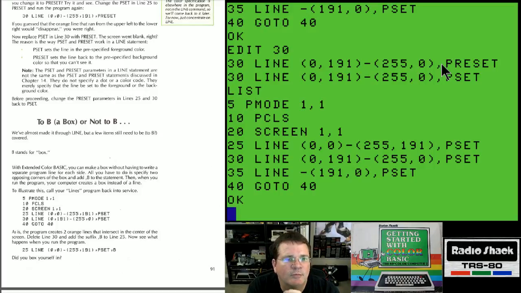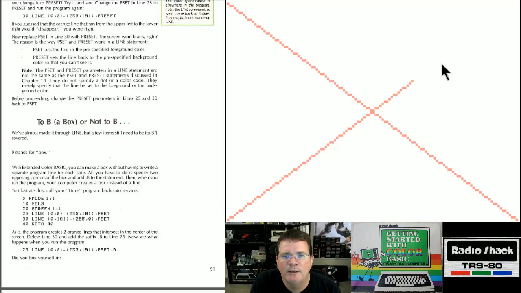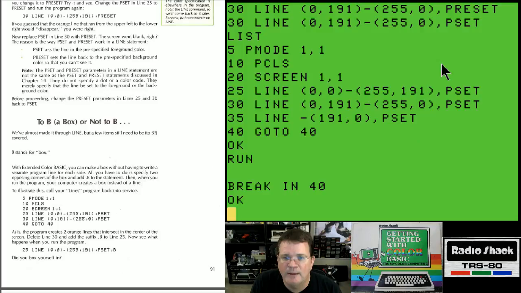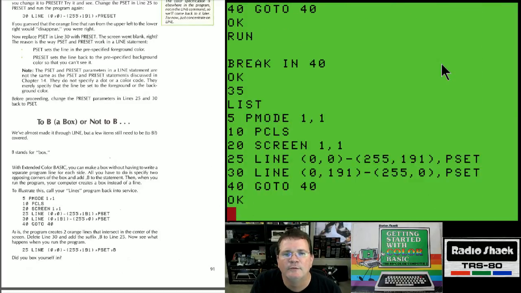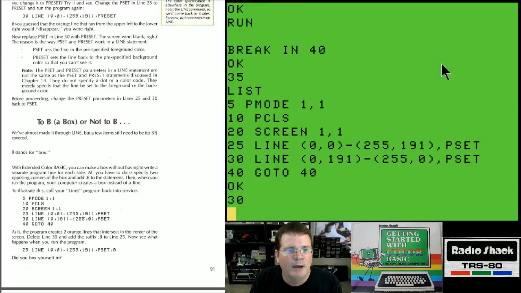Now it says, as the program creates 2 orange lines that intersect in the center, delete line 30 and add the suffix B to line 25. So let me just run it again. There's our thing. I'm thinking they have forgotten that we have that little thing on the end there that kind of goes over, so I'm going to delete line 35. All right, so now we delete line 30, which creates the second line, and then modify line 25 to add a comma B at the end.